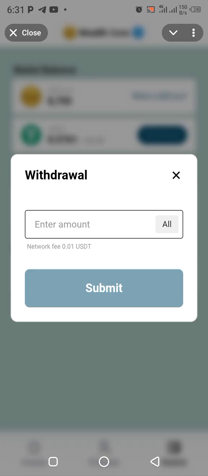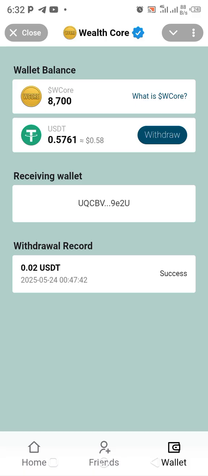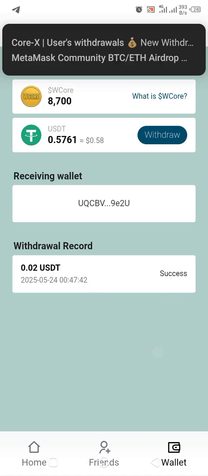So when you press on this withdraw, you just put any amount. You see, if I put it on now, I'm going to withdraw it, but I don't want to withdraw it because it's not much. I want it to be much so that I withdraw it, but you can withdraw it with any amount. So as you can see here, this is my withdrawal proof.